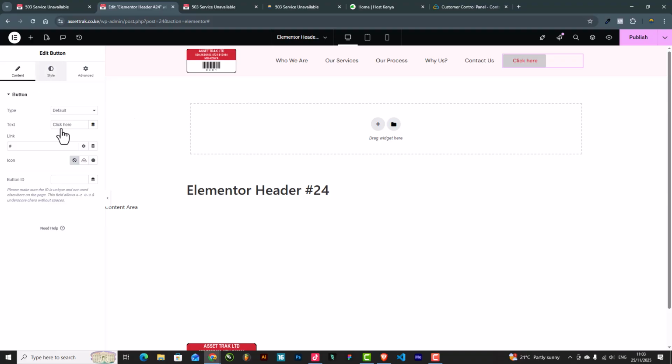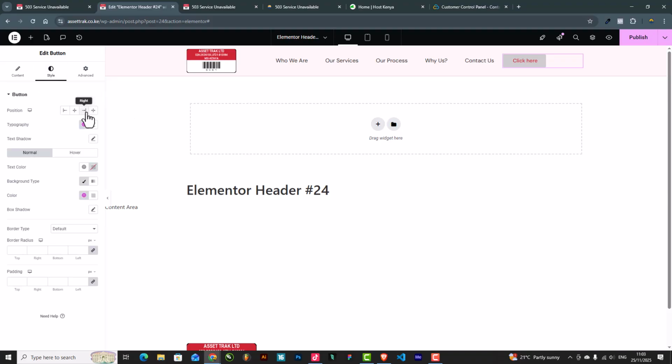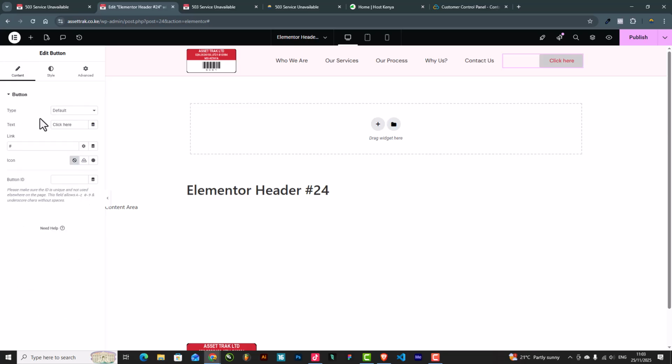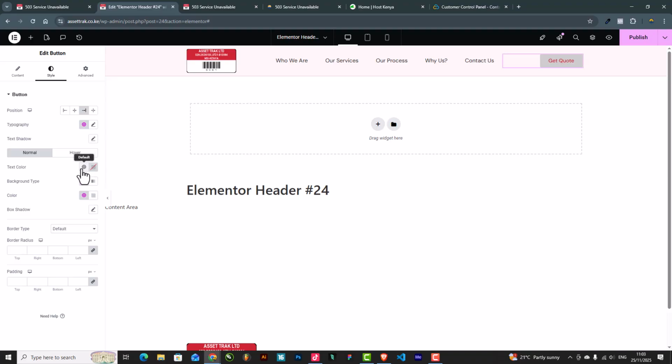So then I'm gonna align that to the end. So alignment right, positioning. Then the content will be get quote. Then for the link, I'm not gonna add it right now. We'll figure it out how once we create a pop-up. The text color will be black.